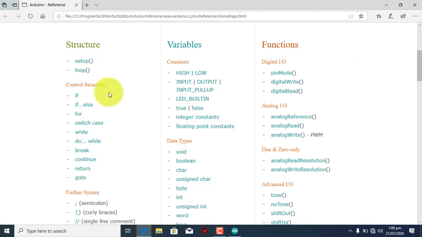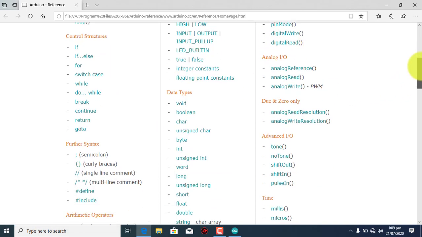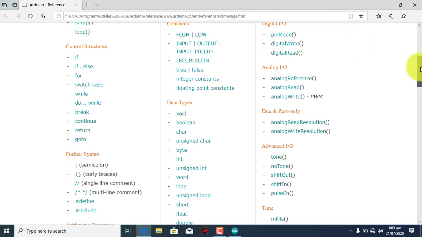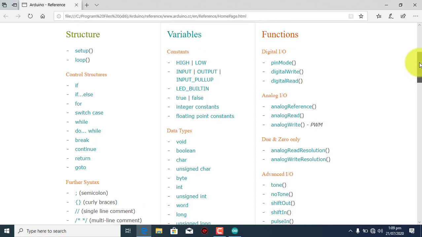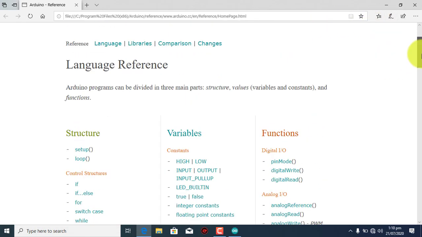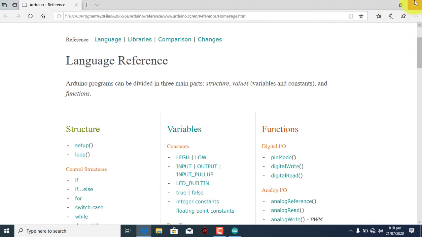You can see different programmed words: setup, loop, and what they mean, and control structures like if else, which we are going to touch on in our tutorials, and do while. All these are programmed words used in the Arduino IDE. You shouldn't use these words as normal labels when writing your code. You can only use them where they are needed. They have their own instructions, and each of them performs a specific task.